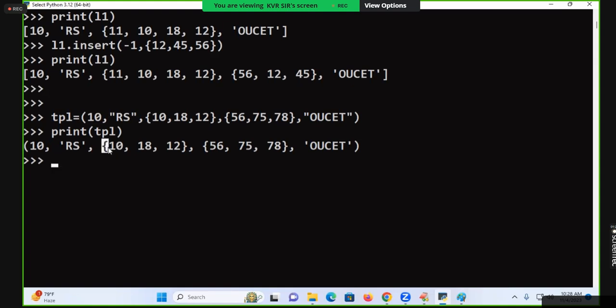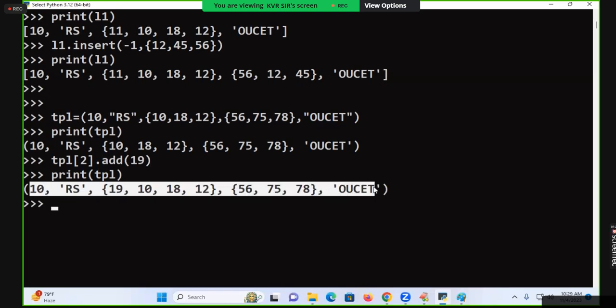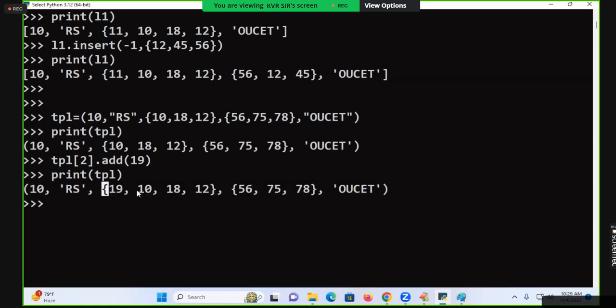Can I add data to this set? Yes or no? Yes, sir. Please add TPL of 2. TPL of 2 is nothing but this set only. Set dot add of some 19. Happily possible to add. I cannot add an element to the outer tuple because there is no append function available. You can add the data to the set.